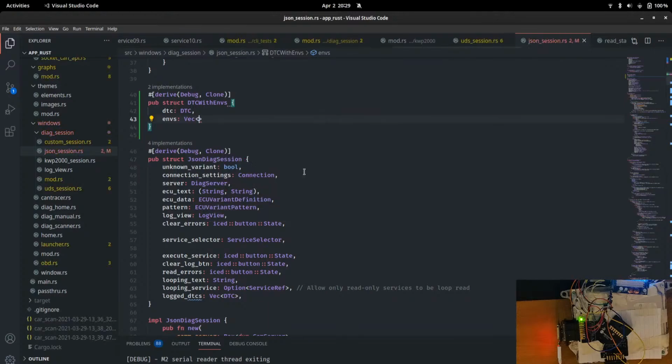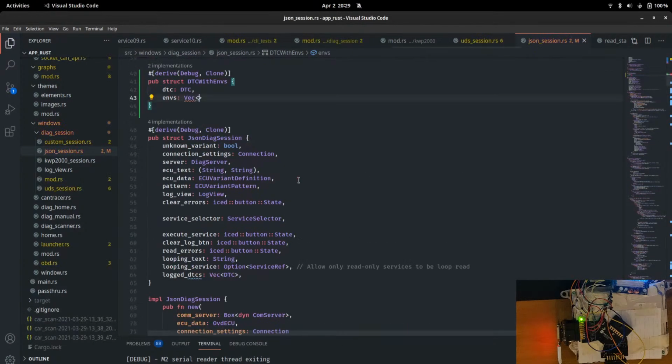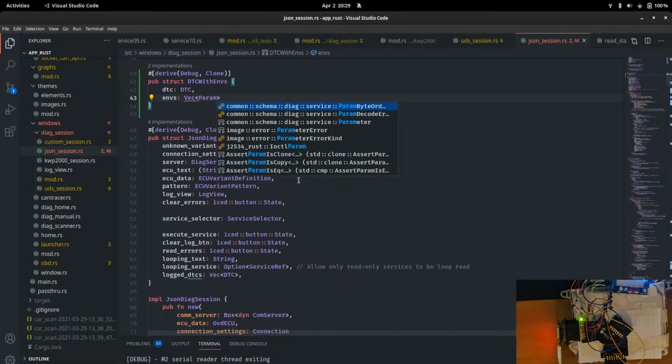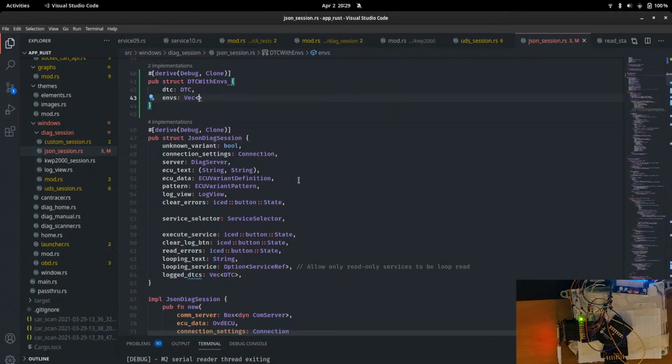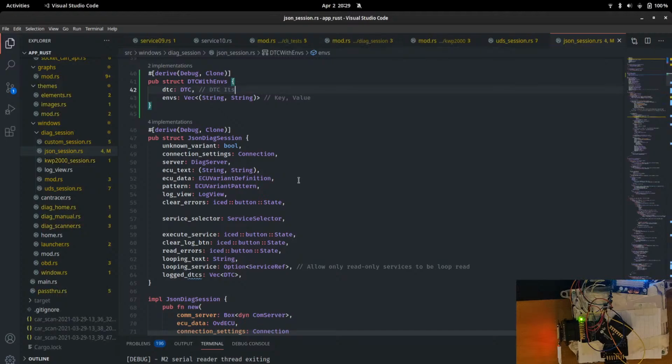Ooh, what would you? You would be common schema parameter. What do I do? Okay, we're actually going to make this a string, and we're going to make the order being key value, just like that, and DTC itself. There we go. So this will basically tell us the status and everything of the DTC.